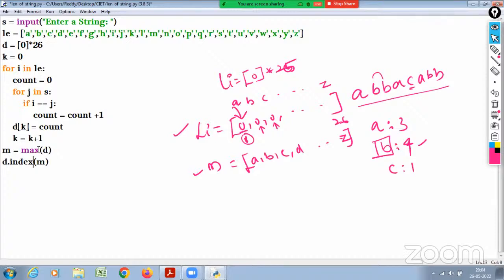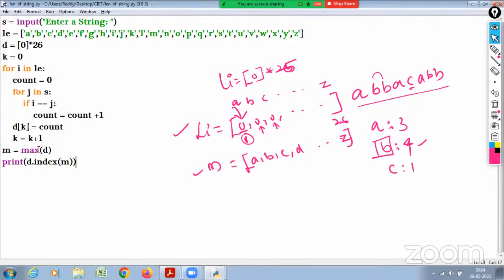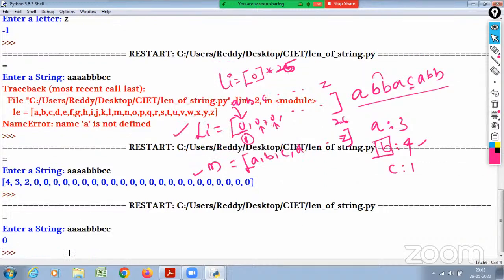So we can see the index position, the maximum index position value. So save and run the file. I will pass the same string: 4 A's, 3 B's and 2 C's. It will return a 0. 0 means the first index position.